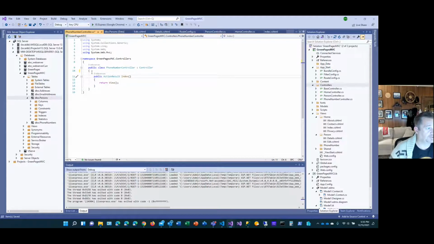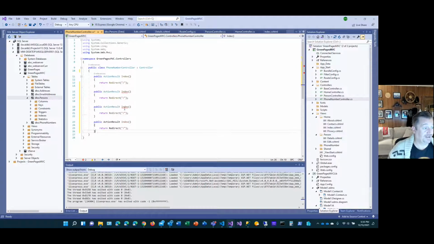Just like in the last one, here we're just going to create this as return view or redirect. So this is just a catch. So if anybody goes directly to just phone number with nothing, it'll go to the index page of the site. The methods we're going to want to have on here are edit, delete, and save, right?